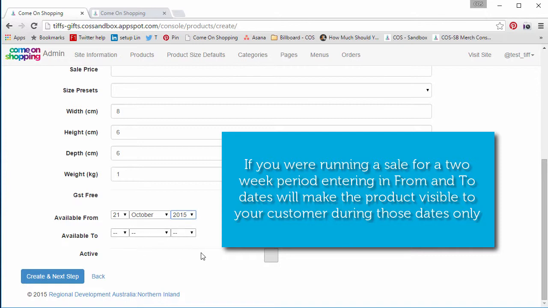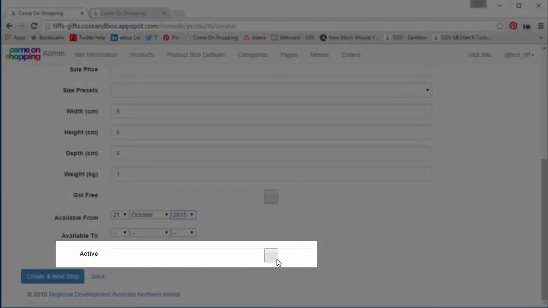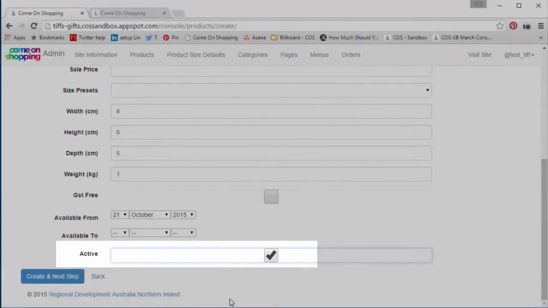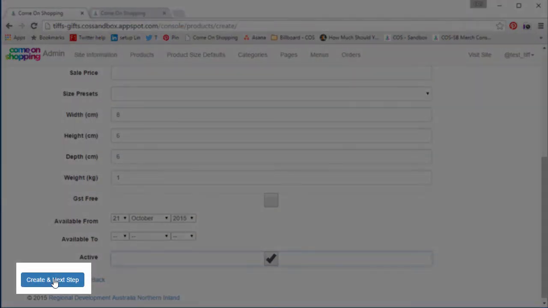Yeah, it's completely up to you. And then make sure you click on active. Active here, this checkbox, just hit it to tick it or not. Active means that people will be able to see it. If it's not marked as active, you will be able to see it behind the scenes, but nobody else will in the public. And then click on Create and Next Step.